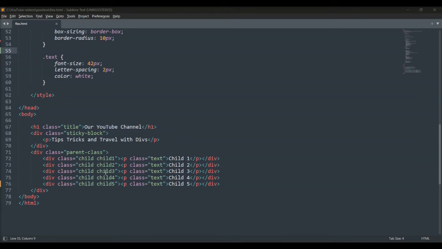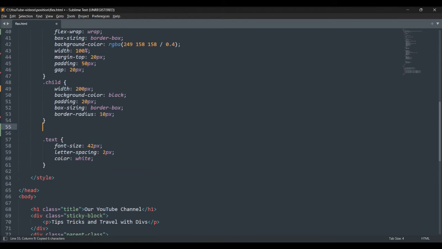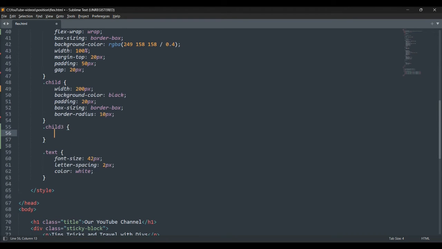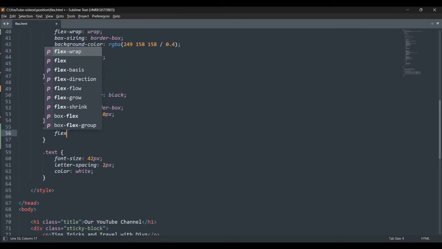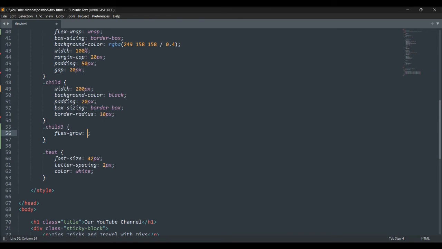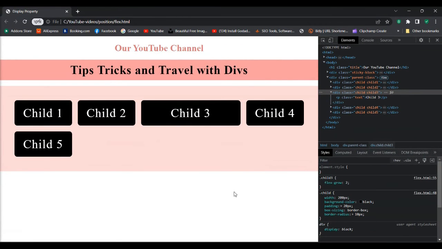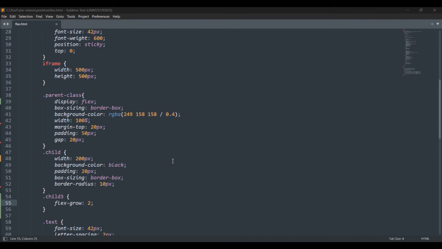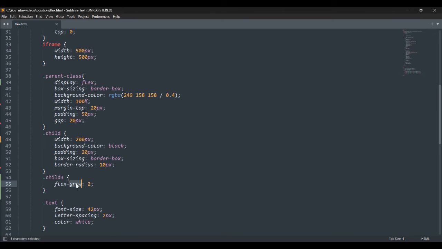Next, we will discuss about flex grow property. The flex grow property specifies how much the particular flex item will grow according to the width of other flex item in the same parent. See, the width of child 3 is double to the other flex item because here I have used flex grow 2. Next, we will discuss about flex shrink property.